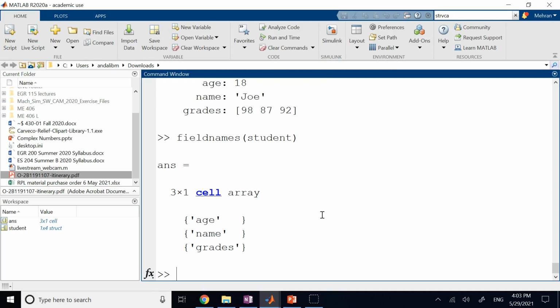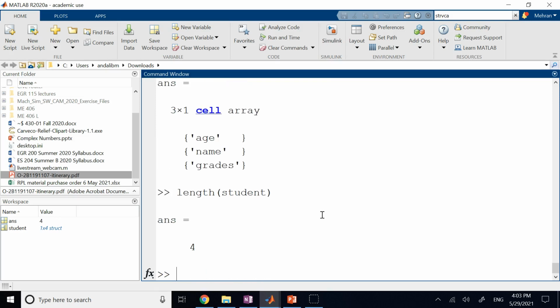Somebody might ask you, how many fields does this structure student have? Can you use something like length? Remember, if you had an array with 10 entries, we could use the command length. Length of A would give you 10. Could you use the command length on a structure? Yes, I can. But what does it give me? It gives me how many members have been in that structure. It does not give me how many fields, of course, and that's what I wanted. I wanted to know this is defined for how many people.